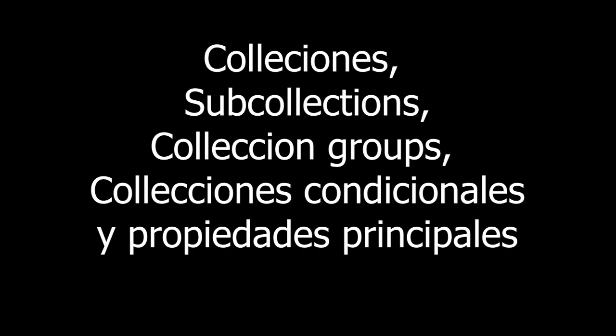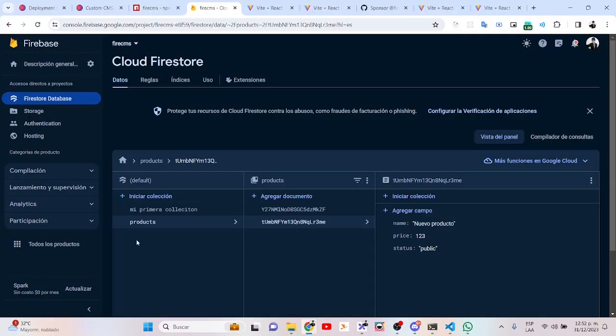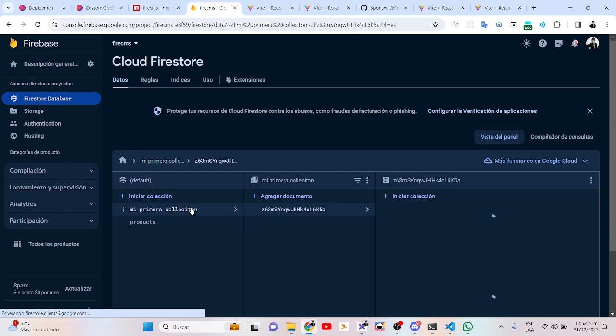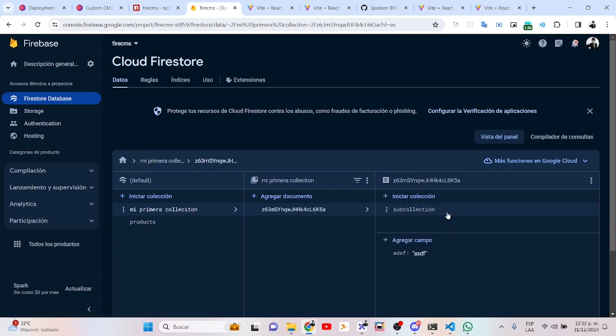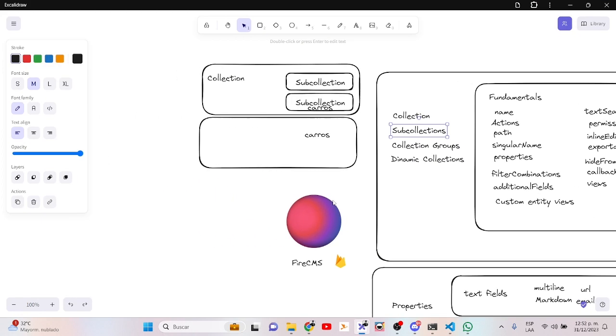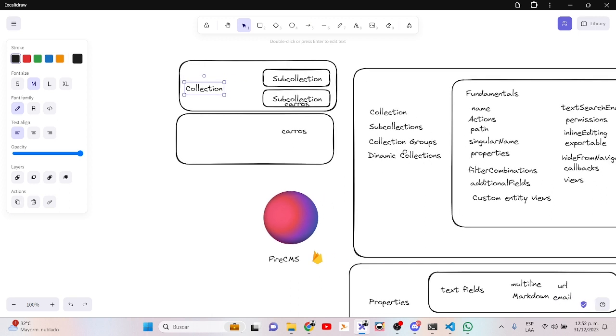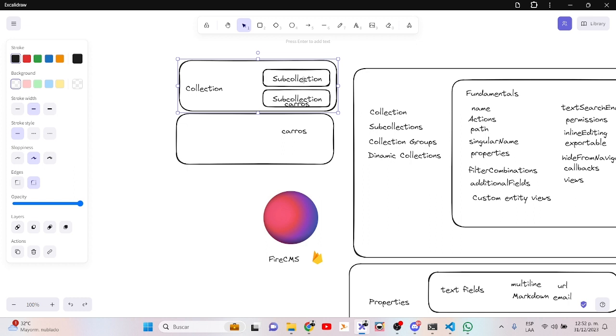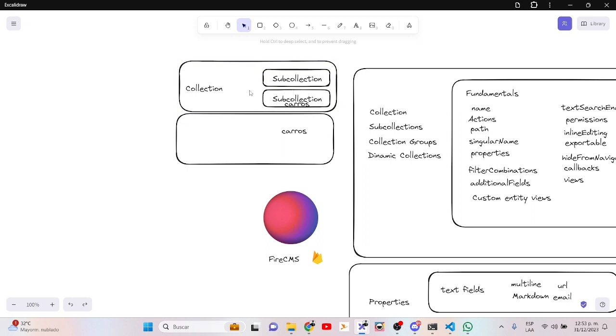Hello guys, I will explain what collections are. So this is the collection, the main entity, and this is a sub collection which is nested inside of the collection. I don't remember what the exact maximum of sub collections that you can have. But the collection is like the father, and sub collections are like sons. There can be grandsons as well, and so on.